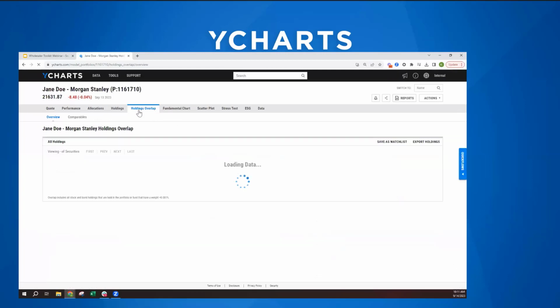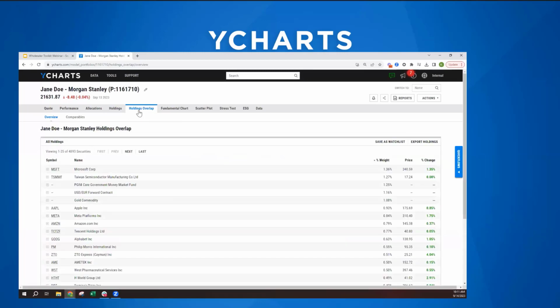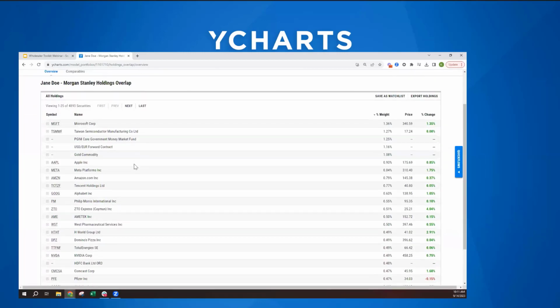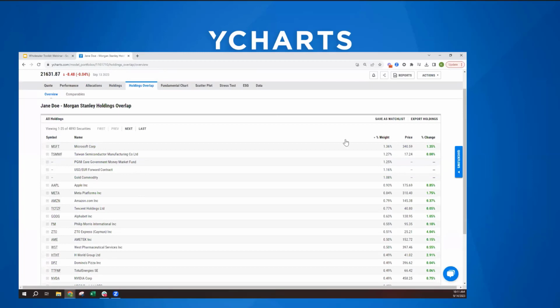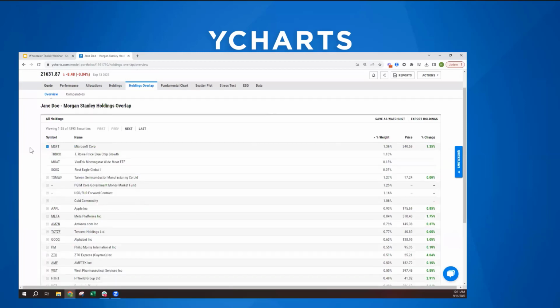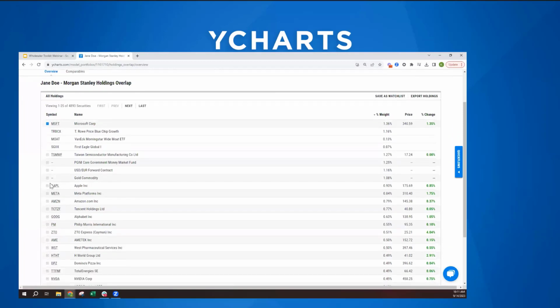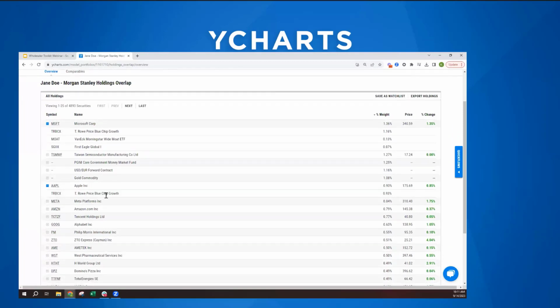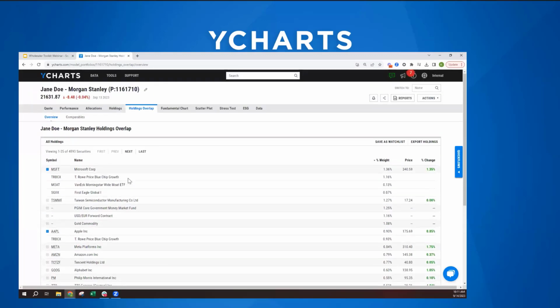Holdings overlap is interesting because we peel back the next layer of individual security exposure. So you can see here we have those individual securities, and within this portfolio, Microsoft is the largest holding at 1.36%. If I click this plus sign, it actually shows me what products hold Microsoft. So in this case, we have 3. If we go down the list and look at Apple and expand that, there's actually only 1 fund in the portfolio that holds Apple. So we're seeing a lot of the same funds holding similar holdings or stocks. We can assume that there's a little bit of overlap there.